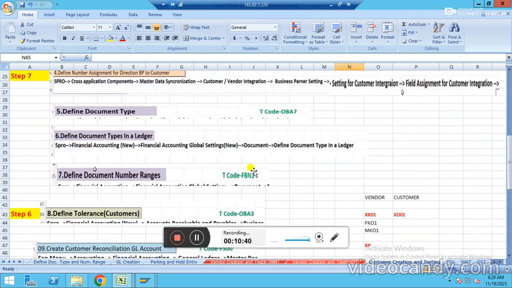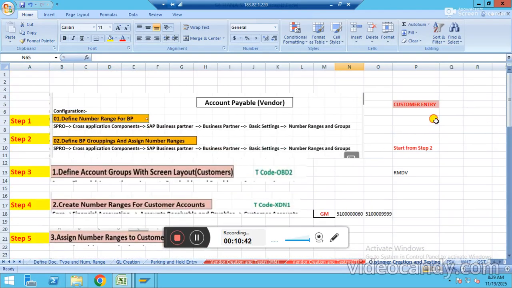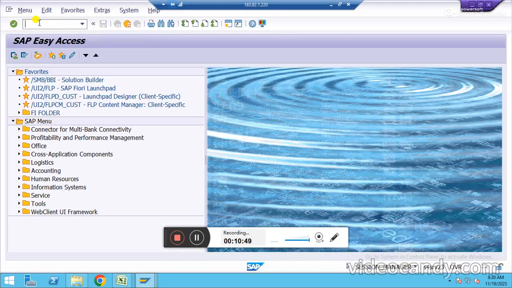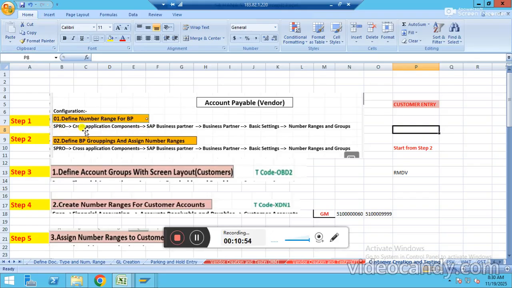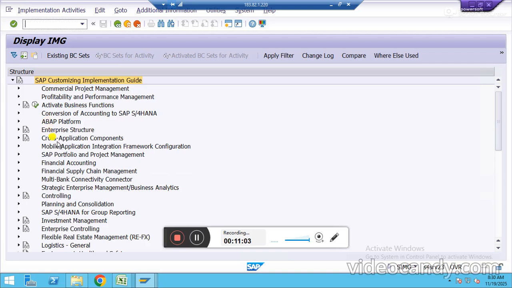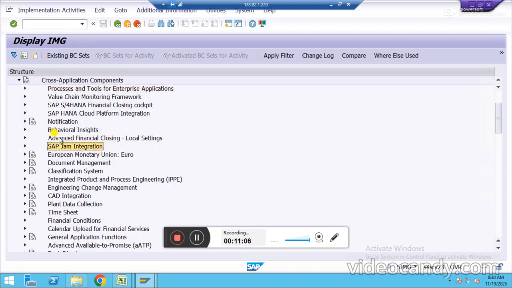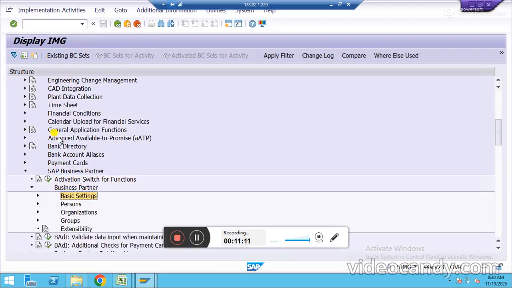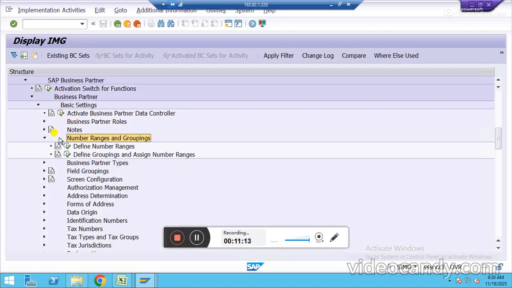Now we'll come to the configuration part. If you know the vendor, this will be very easy. You will understand comfortably. Same path, same place we will go. SPRO, enter. Now cross application component, SAP business partner, basic setting, number, range and groupings. So now we'll go to here IMG, cross application component, SAP business partner, basic setting, number, range and groupings.